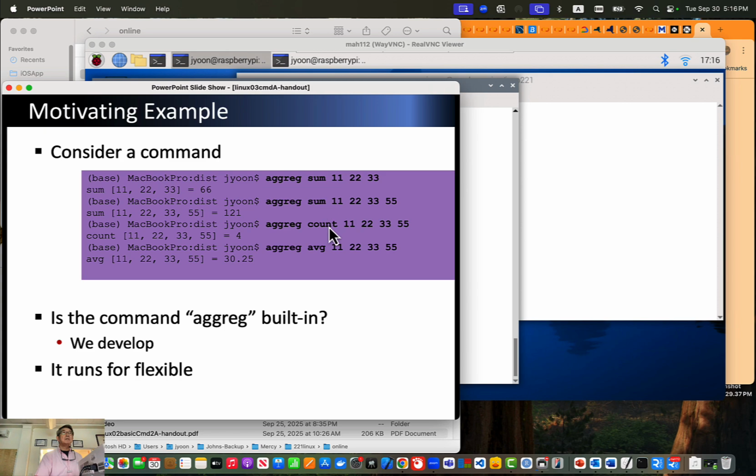Instead of sum, if you want to do count, then there are 4 counts, 4 elements. If you say average, then it returns average. So you have some options. This is a command followed by options and then list of data. Data are not really limited. Any number of data, any size of data. So this AGGREG, aggregate is not built in, right? We develop it. So make it flexible.